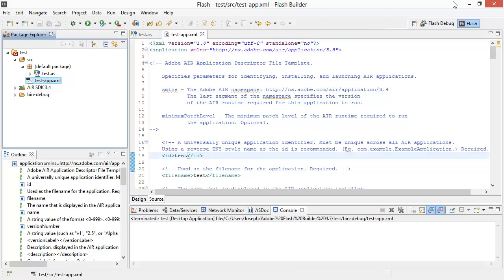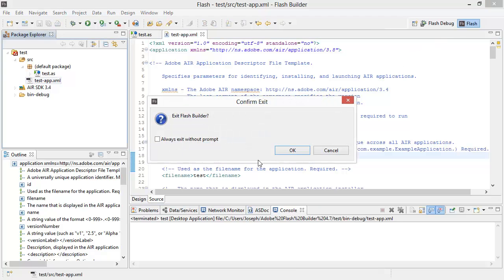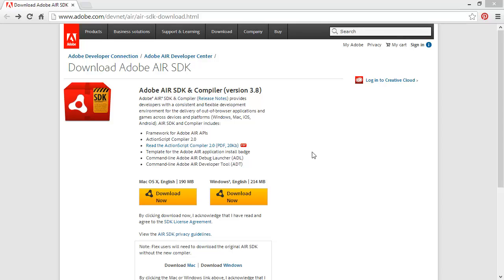Well, what we'll do is close out Flash Builder. And then we'll need to go to the Adobe website and download the current release version of the AIR SDK. You can see the address up here. If you just Google download Adobe AIR SDK, you'll be able to come to this page.